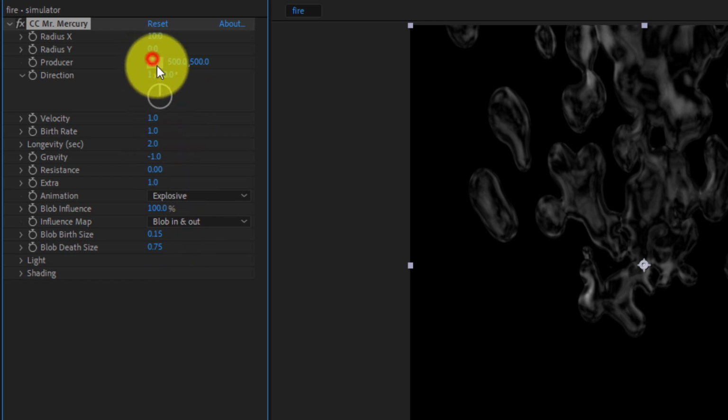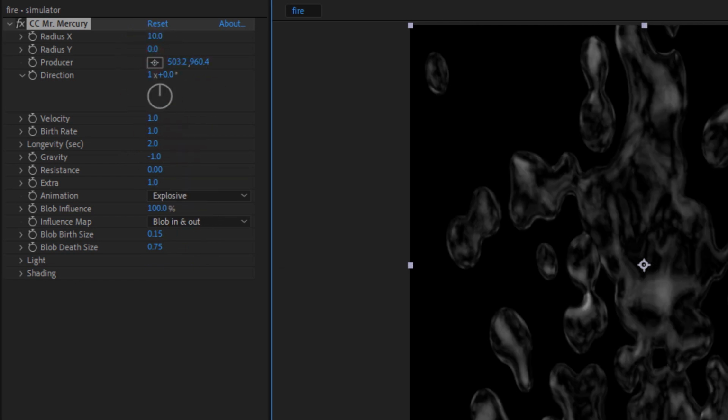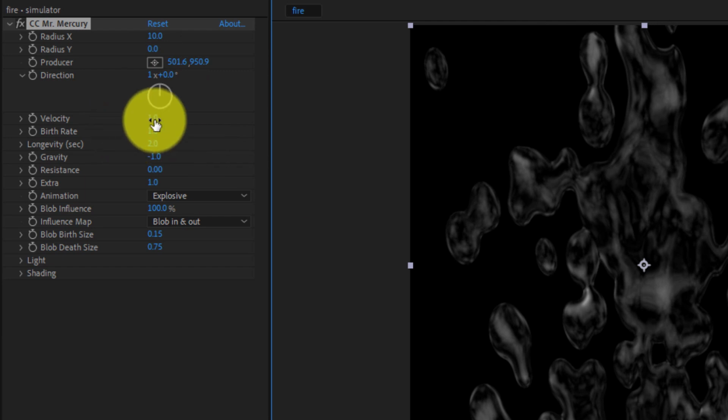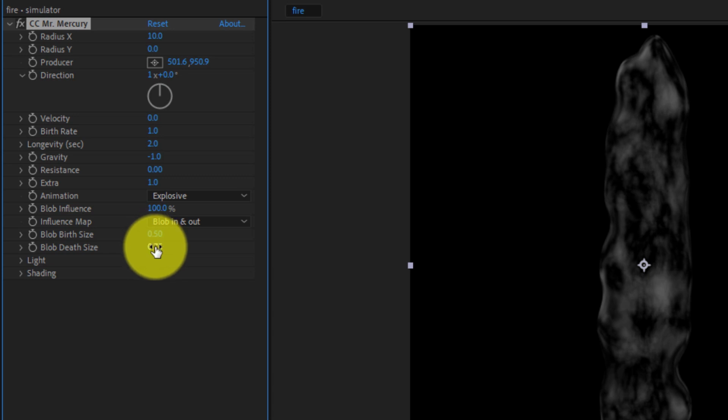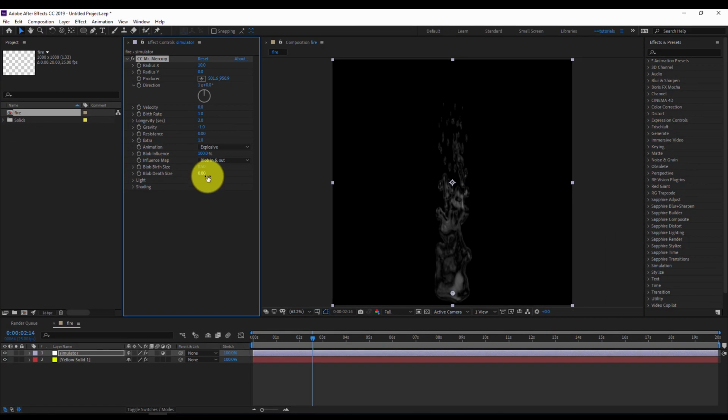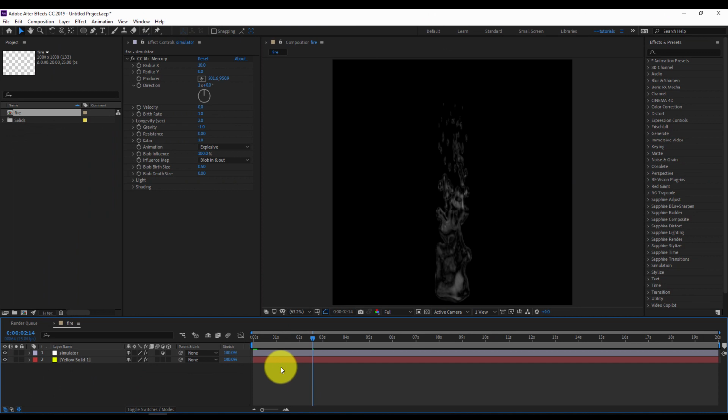I'll move the center now to the bottom. The velocity, I'll decrease it to 0. I'll change the birth size to 0.5 and the depth size to 0. Let's hit preview. So this will be our basic shape for the simulation.